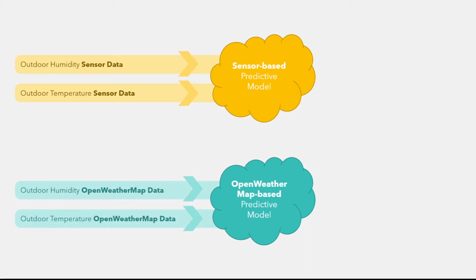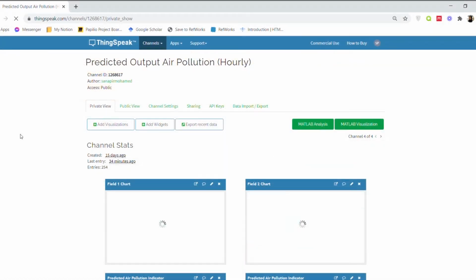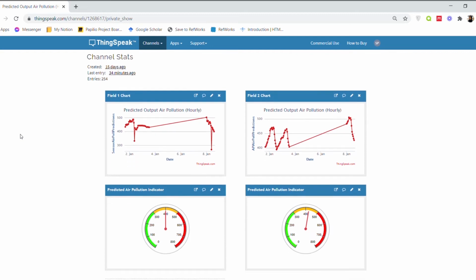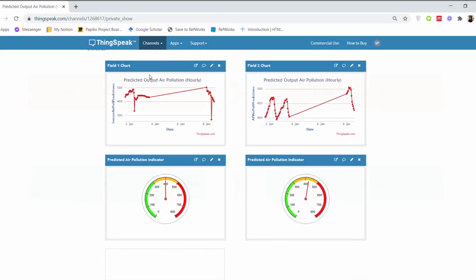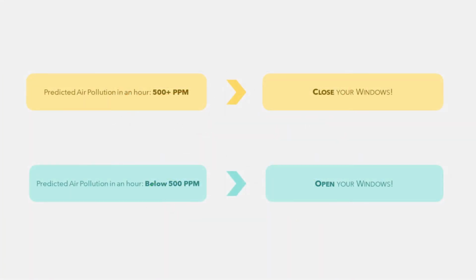I then uploaded these models to MATLAB, where essentially the code would run every hour. It would predict what the future weather would be in an hour's time. It would send the respective weather, whether it was based on historical sensor data or whether it was gathered directly from openweathermap.org, and it would push the data through each of the respective predictive models, and it would come up with a predicted air pollution output value. This value was then stored in the predicted output air pollution channel on ThingSpeak, which was then later used to actually instruct the user on whether to open or close their windows based on what the air pollution would be in an hour.